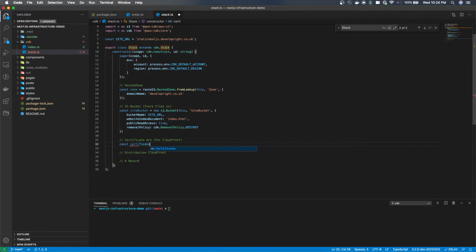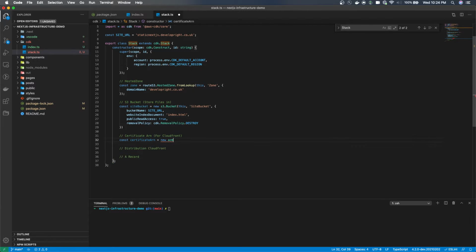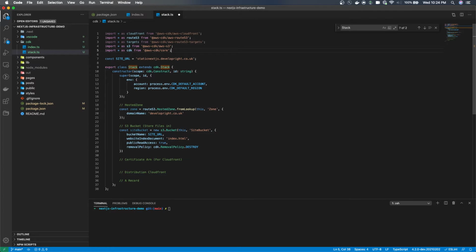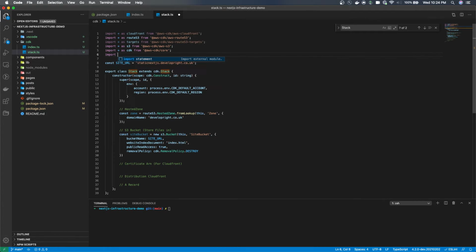So we'll use the ACM package, DNS validated certificate. So I just realized that we'd never imported the ACM package, so let's go and do that now. ACM.